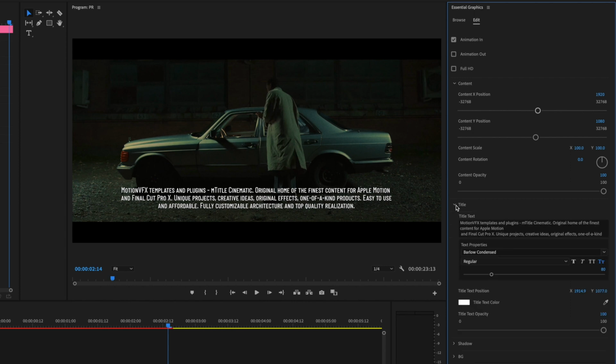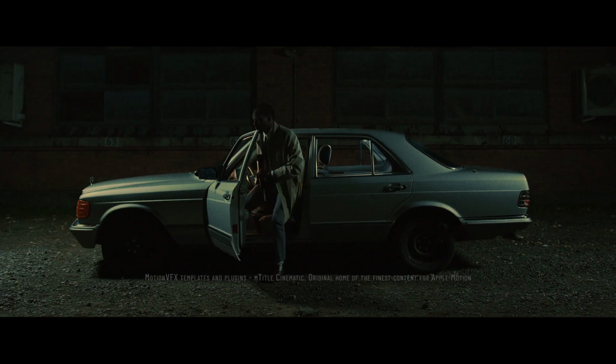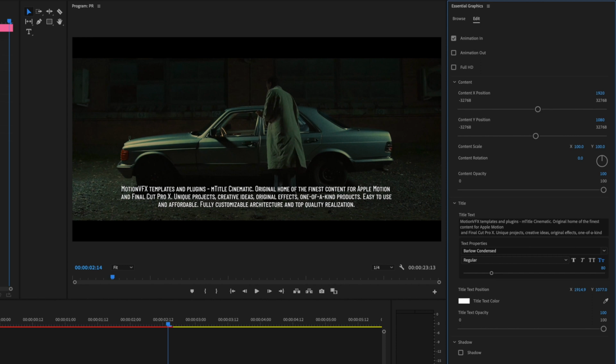And next, down in title, you can change what it says, you can change the font, you can change the font size. All of it is perfectly customizable. You can also change the font color if you wish. And finally, there are options for shadow. You can turn the shadows on and off. You can change the shadow opacity, shadow distance, and shadow softness if you wish. For the most part, I really like how this one looks already, so let's move on and add another title.